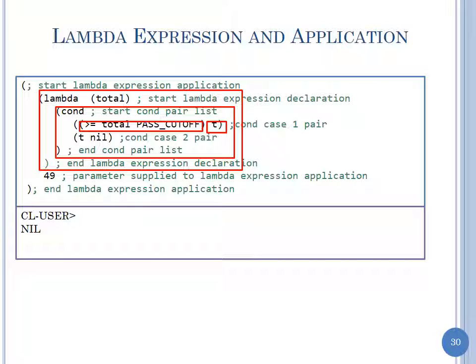Okay, so it's got the word lambda. You can use lambda multiple times, denoting different pieces of code. And like a named function, it takes parameters. In this case, it takes one parameter, total. So it's just like a function definition, but it's not named. And it can be passed as a parameter to another function.